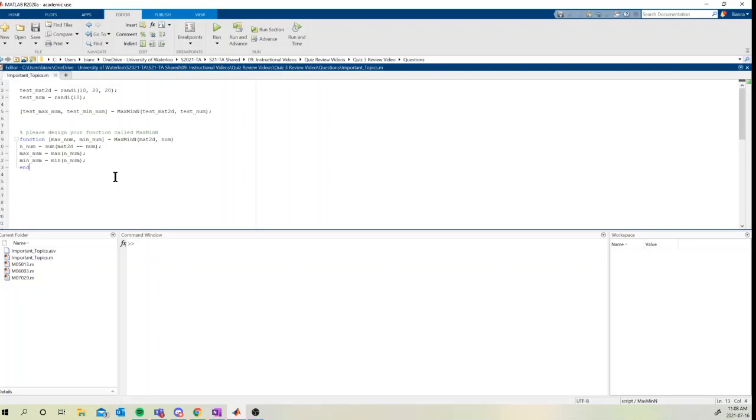So in this case, we see in our first two lines, we have some 20 by 20 matrix and some random value. And here we are calling our function. So this part is our script. And here we are calling our function.